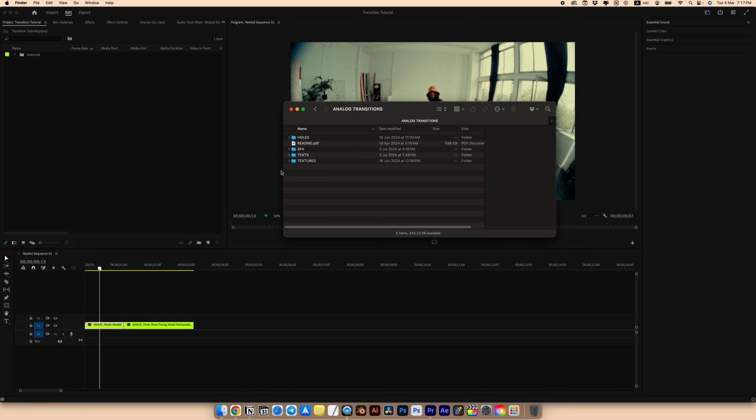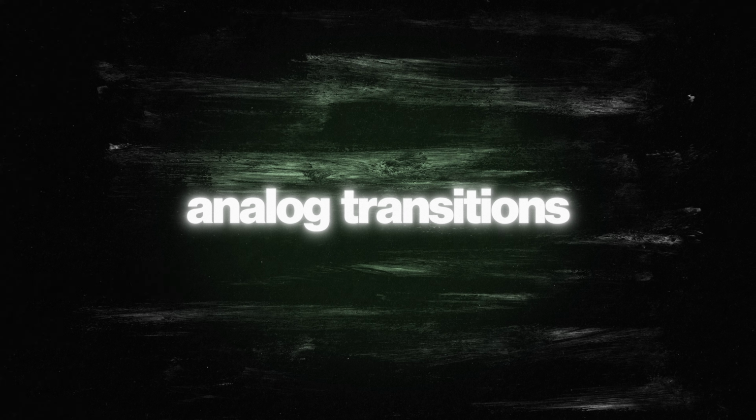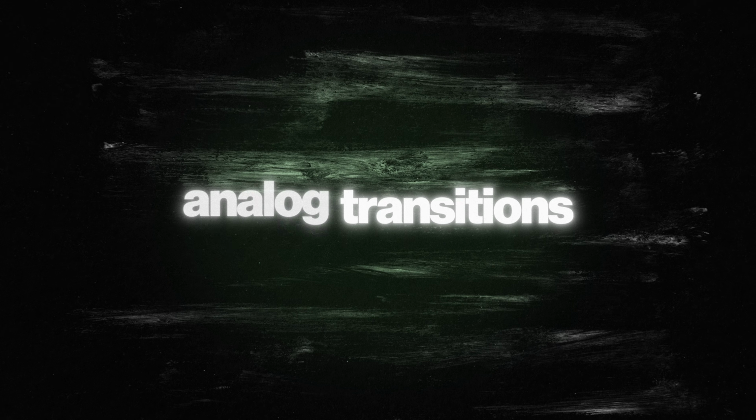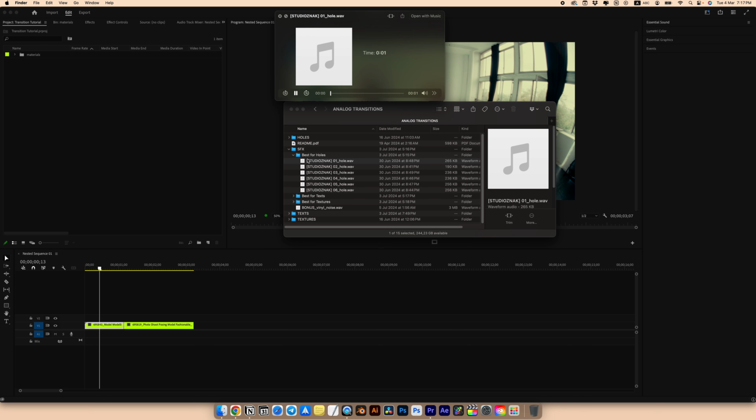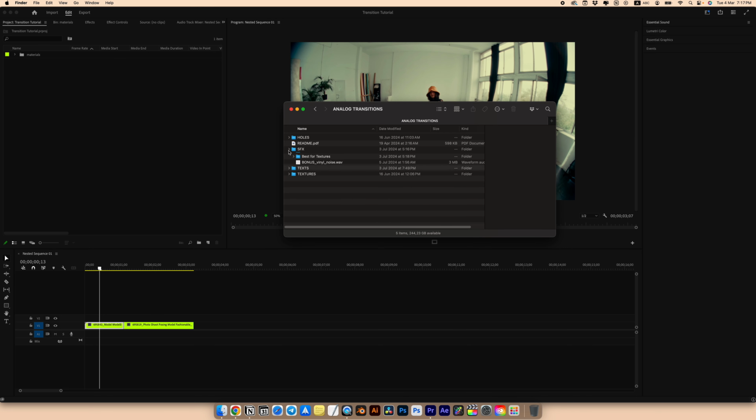Alright, today I'm working in Premiere Pro, but I want to say that this method will work the same way in any other editing software. Let's start with the first transition, and it's called analog transitions. After downloading, you can check out every asset and quickly preview it by pressing space on your keyboard.